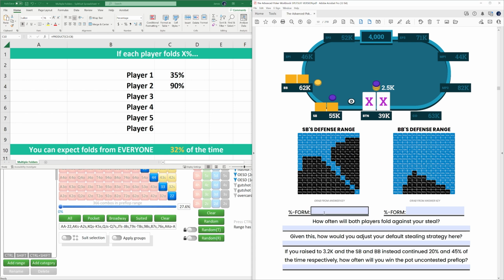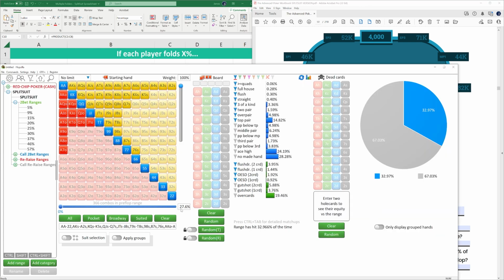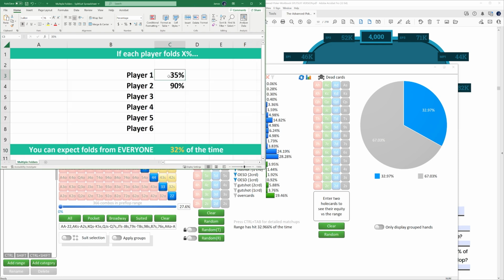So the small blind's defense range, we need the percentage form for that, and also the percentage form for the big blind's defense range. We can grab the range directly from the answer key, plug it into Flopzilla. For the small blind, we notice this is a 28% continuance, which of course means that they are folding the other 72% of the time. So pop that right in there.